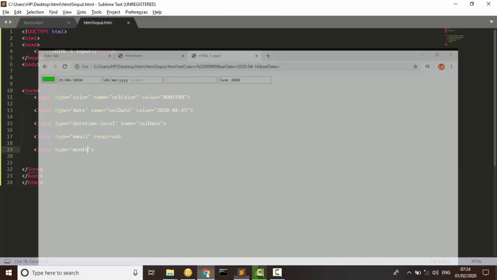Okay, so that's it about month. The input type month is not supported by Firefox, Safari, and Internet Explorer. Currently it is supported in Chrome. So you see why I say Chrome is a must-have. Now this is very important.